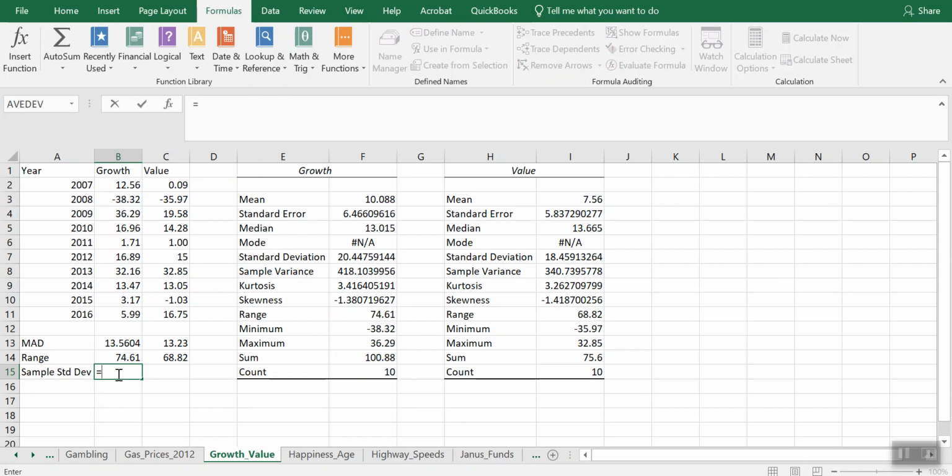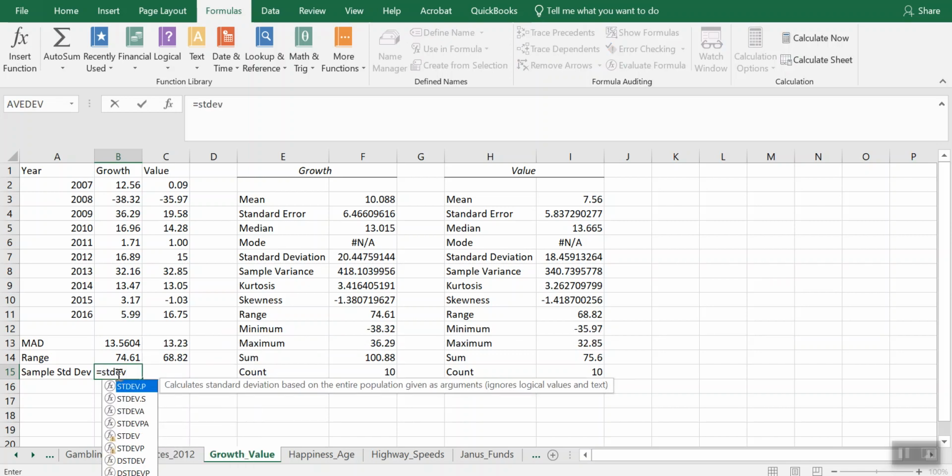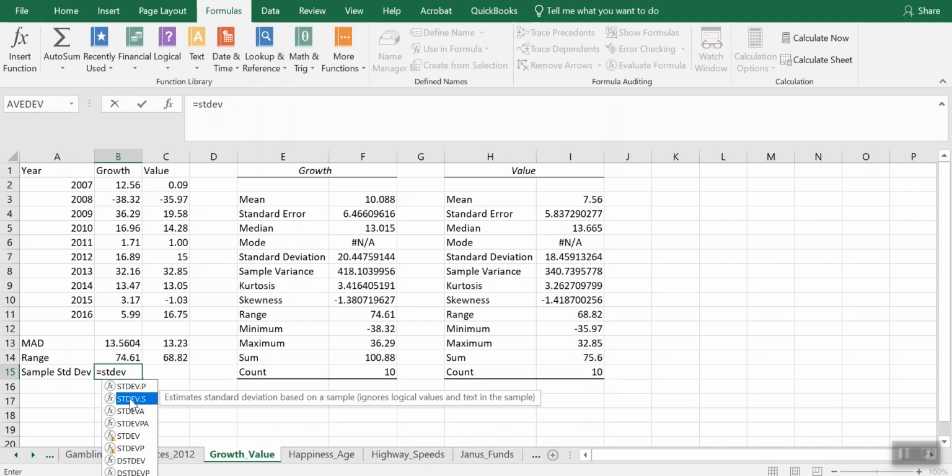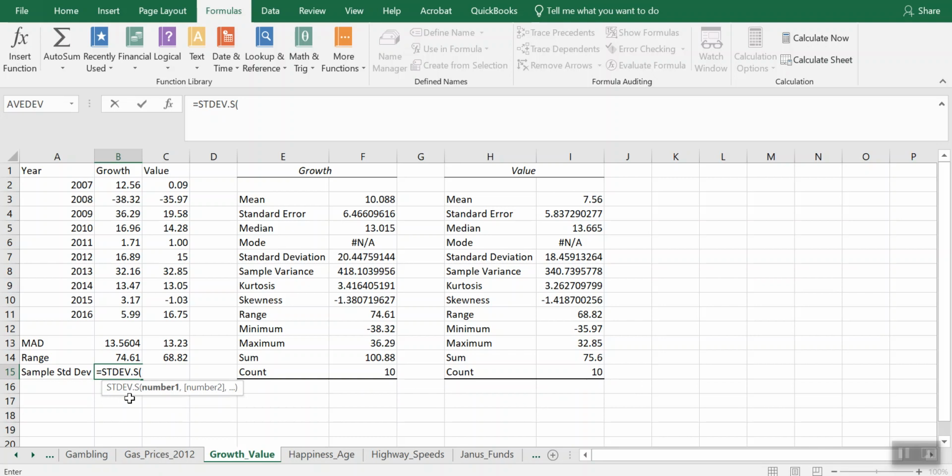So that formula is equals STDEV, so standard deviation, but notice when I start typing it in, Excel pops up formulas that start like that. Notice there's a .P and a .S. So the .P is for the population standard deviation, and the .S is for the sample standard deviation. I want the sample standard deviation, so I'm going to double click there and plug in my data for the growth fund. And now again, I can drag that over to the value fund.